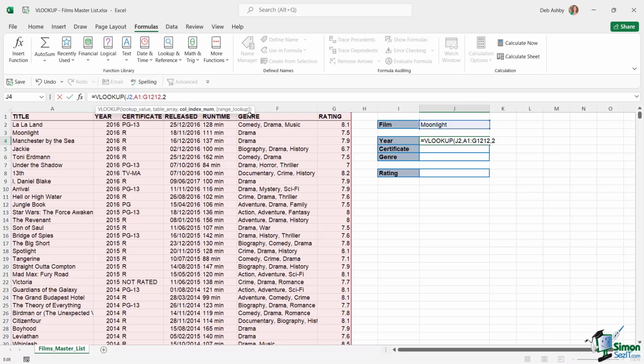Now, any argument that you see in square brackets means that it's optional, so you don't have to input anything for this. But if I do press comma, you can see the arguments that we have, true or false. So what am I doing here? Am I doing an exact match or an approximate match? And this is related to the lookup value, the film that we're using to look up the data. Well, I want to exactly match the name Moonlight in the table. So this argument is going to be false.